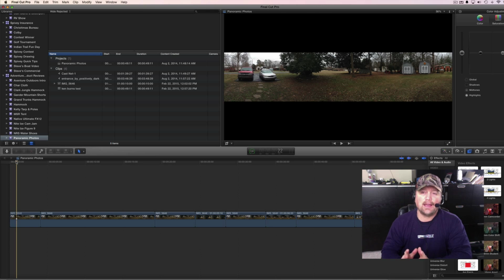Do you take panoramic type photos with your smartphone? Well, I don't take a lot of those type photos. I have no idea why I don't, because they're really quite nice. I have an iPhone 5 and I swear I don't think I've taken more than 10 panoramic photos since I've owned the phone.